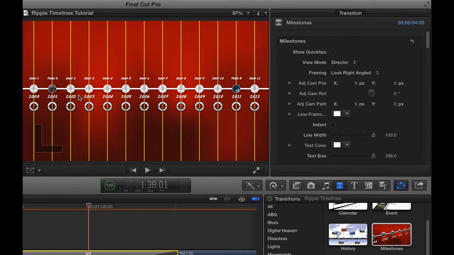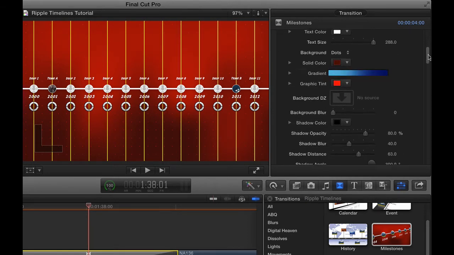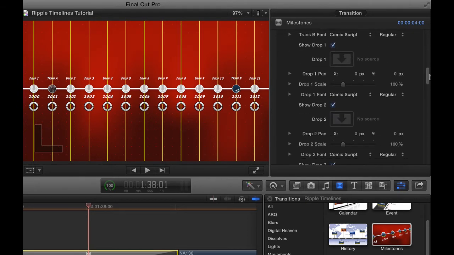And in fact, I know I don't want this many. So the first thing I may do is turn some off. So with all of these, you can enable or disable drop zones that you want to use or don't want to use. We can see drop 1, drop 2, 3, 4, 5, 6, 7, 8, 9, 10, and 11. I actually know I only have 5 clips to use between transition A and B.